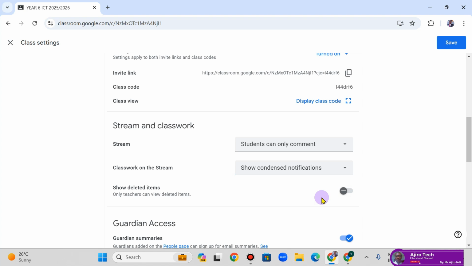Now, show deleted items. Only teachers can view deleted items. So that simply means that for any reason, you probably deleted something, and by error or by chance you probably deleted it. With show deleted items, you can actually see what you've deleted, and again, it goes to your drive folder called the classroom. So there's a folder on your drive.google.com called the classroom. We'll probably have to do a separate video on that to show you how it works. Okay, so let me know in the comment section if I should do a video on that, because I feel not every teacher has a hang of it, but again, it's up to you.